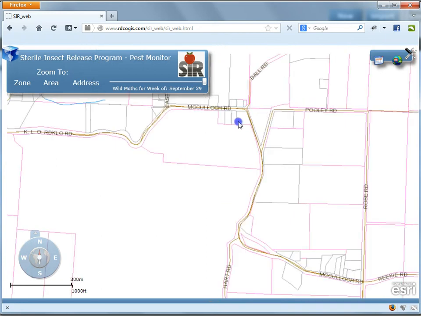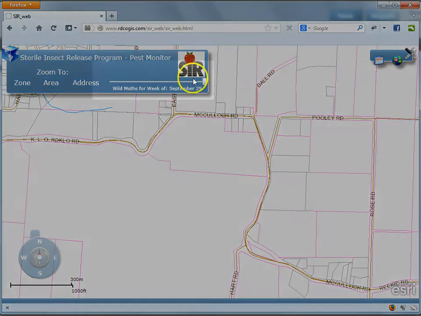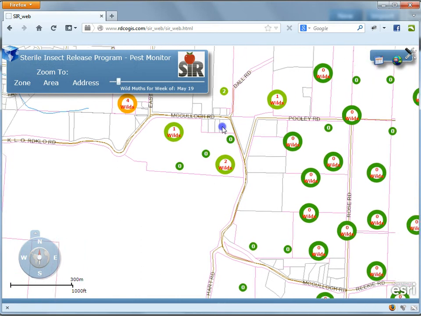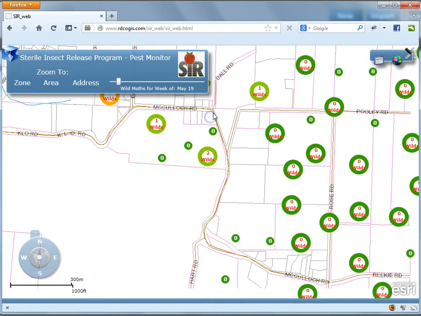To see the individual traps, we can use this time slider up here to go back in time through the current season. So for example, let's go back to mid-May when SIR started checking traps in this area in 2013. And now we can see all these colored dots and circles appear on the map. What this is showing is the location of each individual trap along with the number of wild codling moths caught in that trap for the week chosen on the time slider.